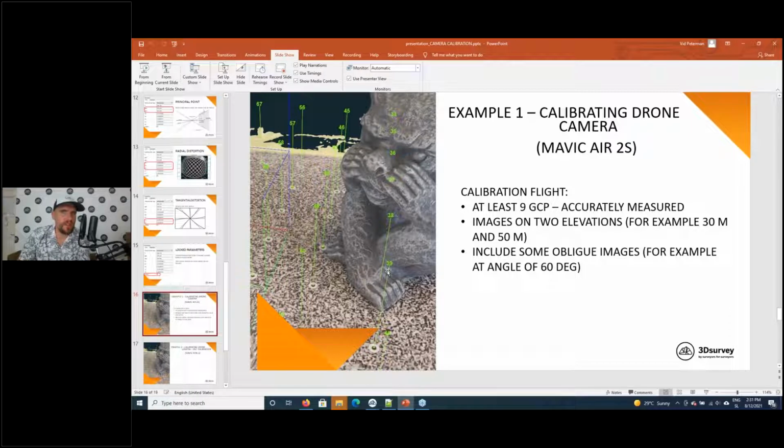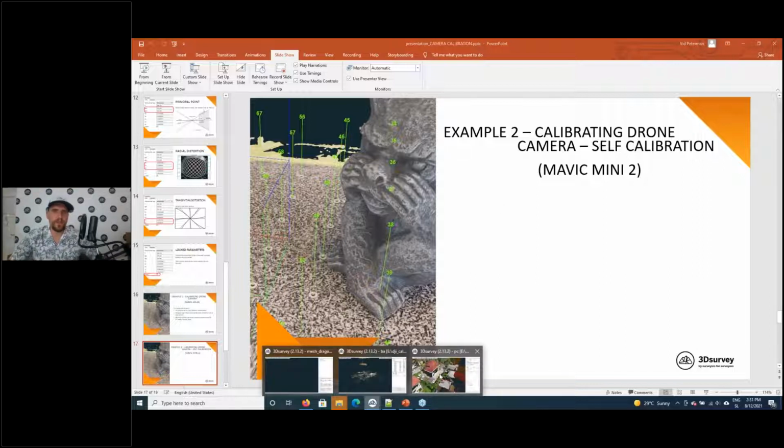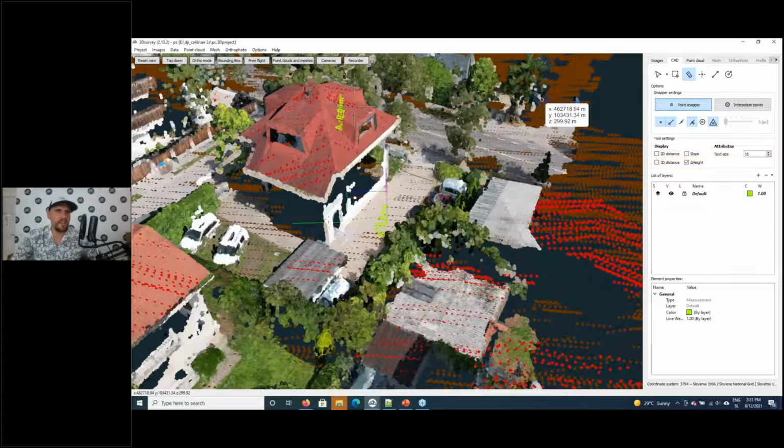Now for the second example, I want to show you an additional trick. So, calibrating a drone camera by doing a self-calibration first. For the second project, I did it the same day. I recorded a similar project, but in this one, what I did was I recorded more images.